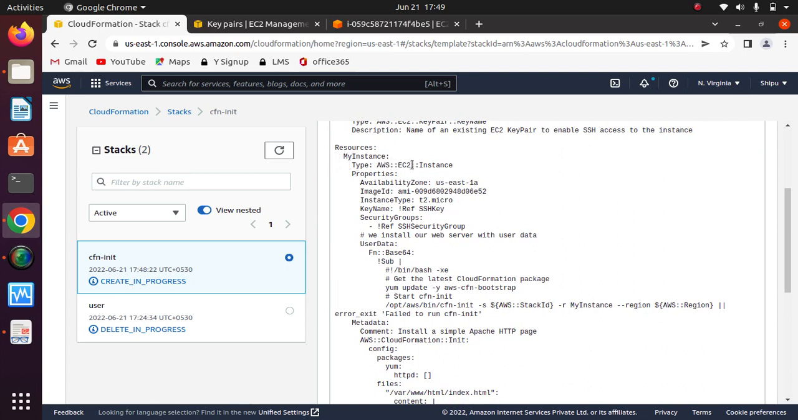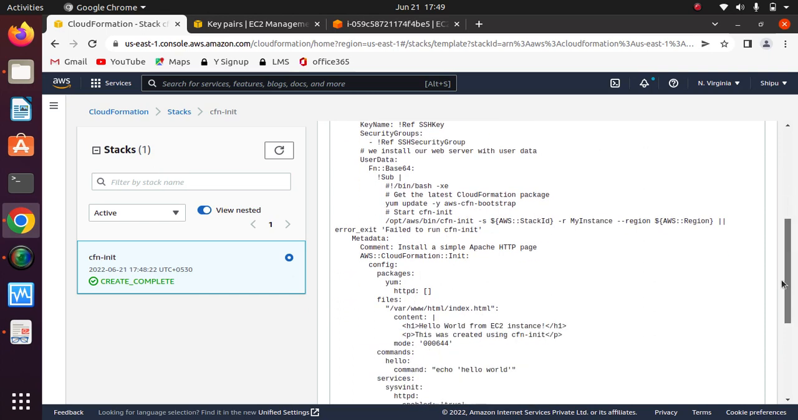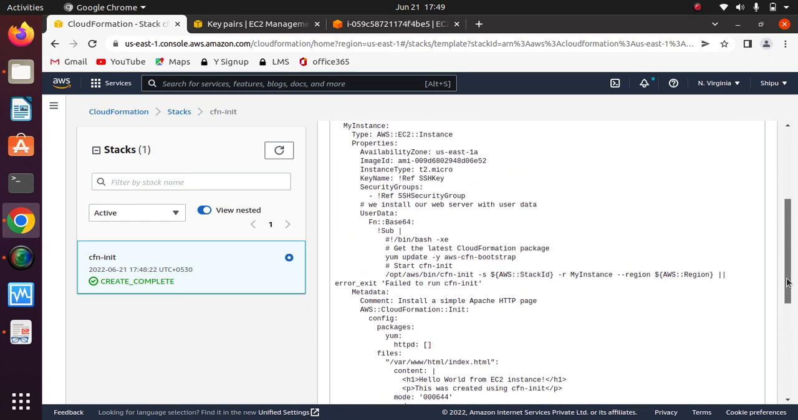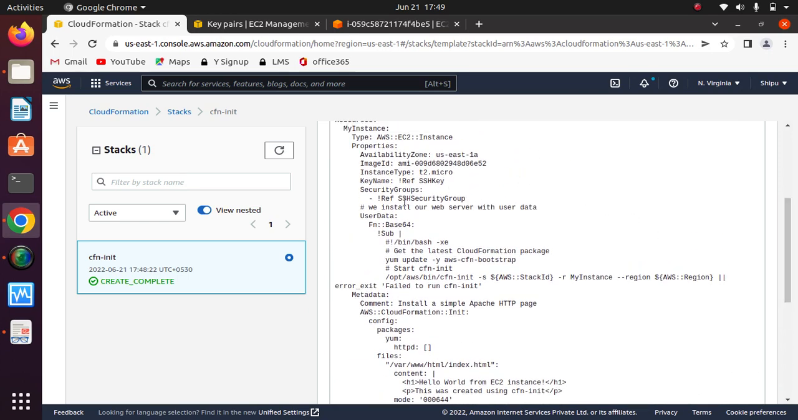So this is the same, my instance, then type, then properties that we have given here, then type and key name that will refer to SSH key in the parameter, then security group that will refer to actually the SSH security group, that we will be adding here the value for the security group. So this will refer to that value.